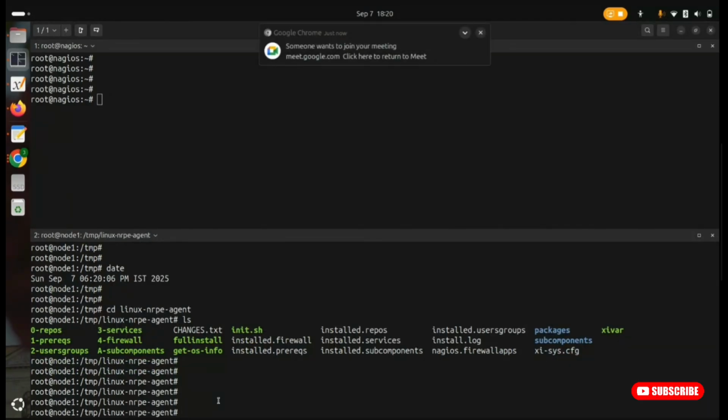What is this allow IP option? It means interactively you will be asked which IP you want to allow. Basically the allow IP is the IP of your Nagios server. This is the permission which this Nagios agent assigns to the particular server for polling the metrics.